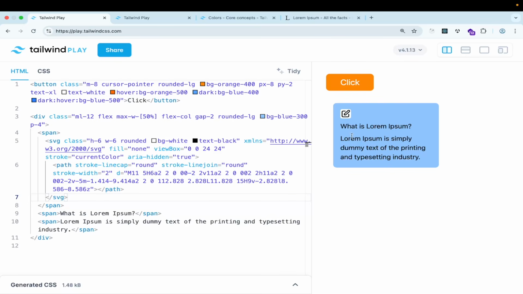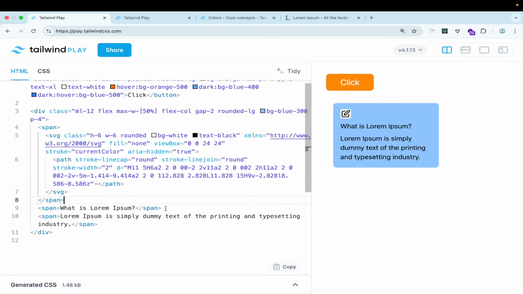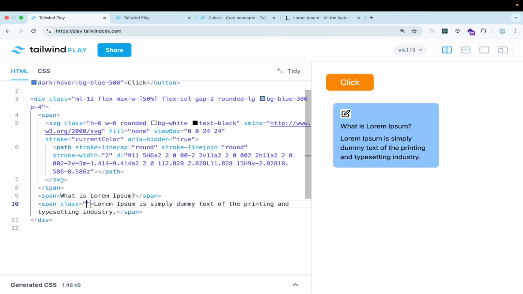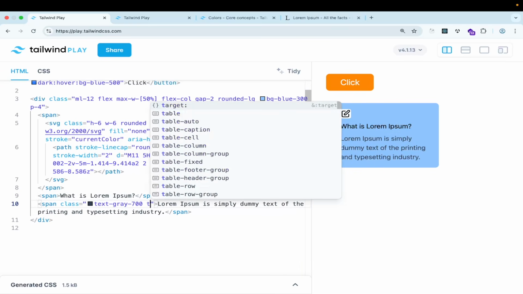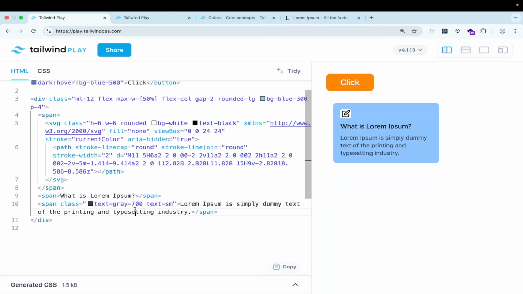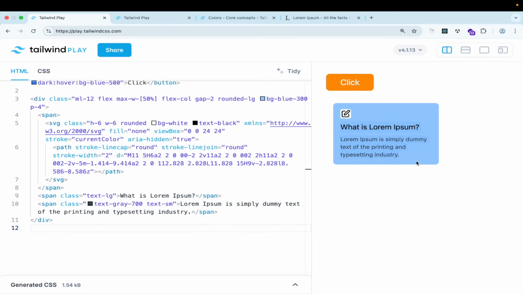Now I think our card is looking much better, like we have the icon, then we have the title, description. Let's change the description color. So I will make this text gray and 400. Let's make it 700. Yes. So you can see now we can differentiate between the title and description, and also change the description font to SM, and for title I will give LG. Yes, I think it's now looking much better.